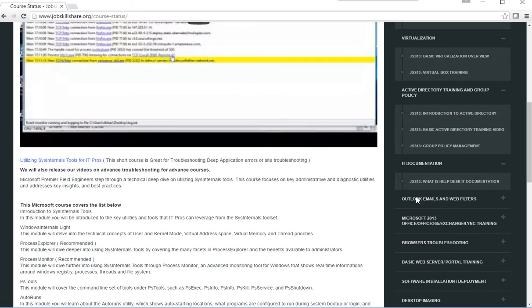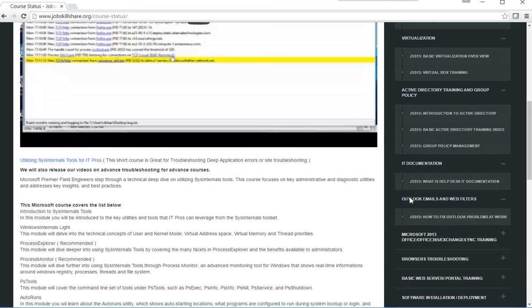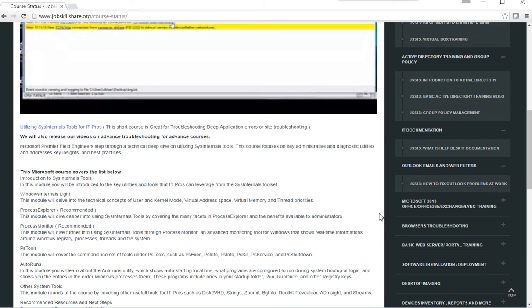IT documentation, where you need, as a help desk, to create some type of documentation for your staff members, and we discuss how you can create documentation and what types of calls you might be getting related to documentation. Outlook, emails, and web filters: how to fix Outlook problems.